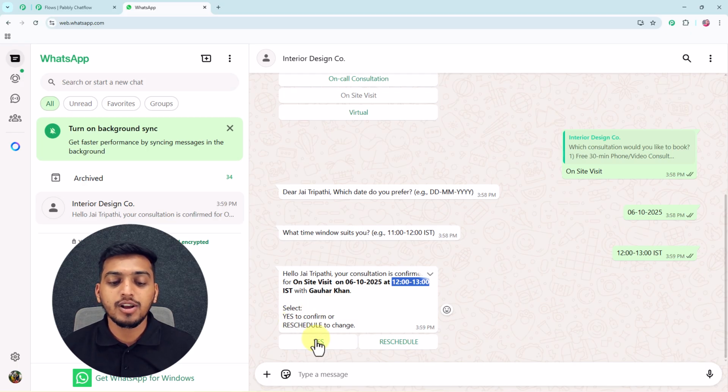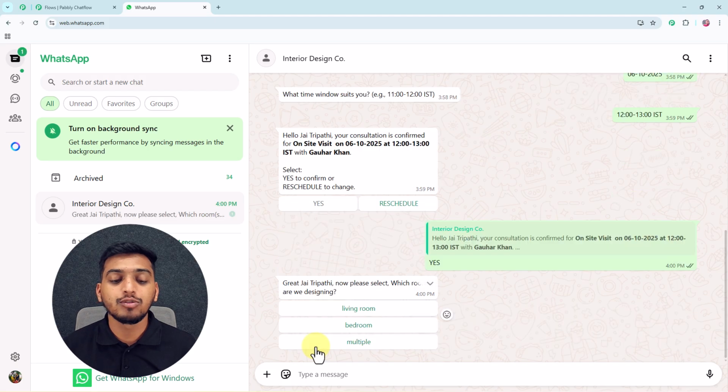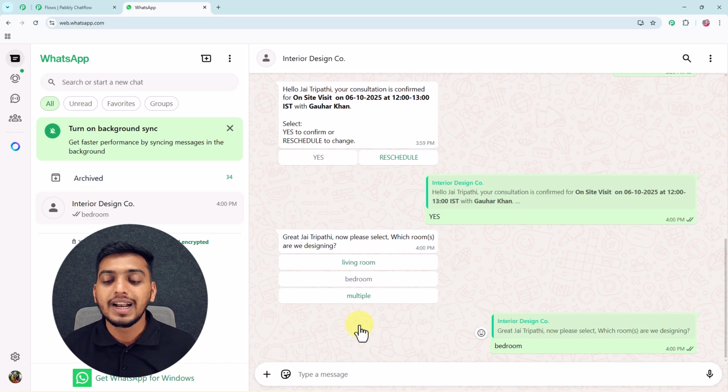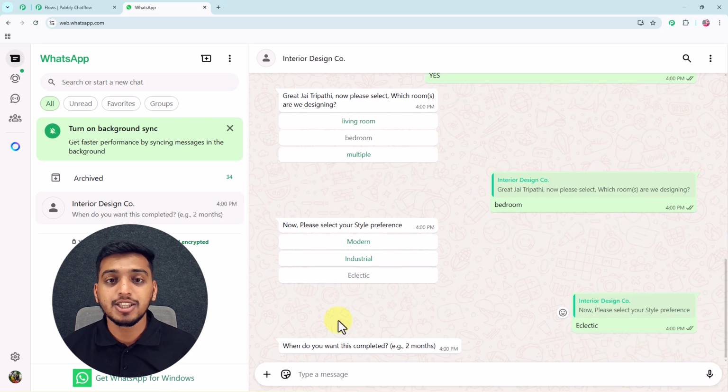Now I have to click on this yes to confirm, or this reschedule to change. So now I will click on this yes button, and after that you will see that this bot has sent me this message, great Jai Tripathi, now please select which rooms are we designing. As I want to design my bedroom, I will select this particular room, and after that this bot is asking me for my style preference. So I will select this particular style, and then this bot is asking me when do you want this completed, and it has also given me an example of 2 months.